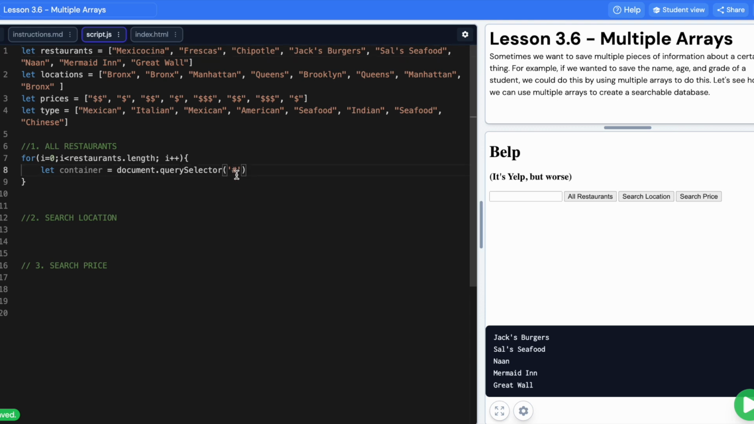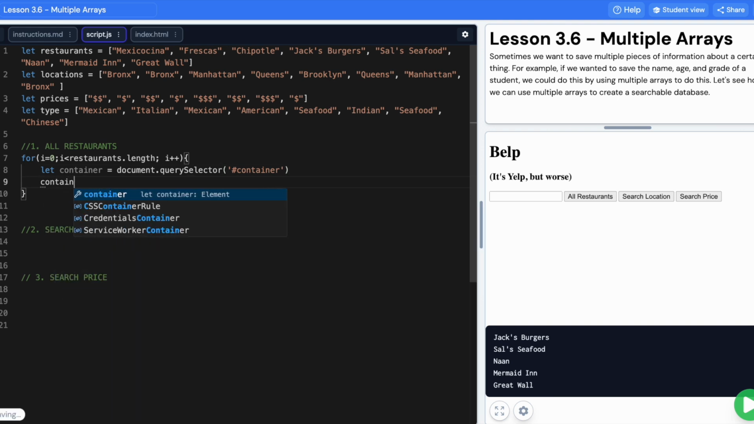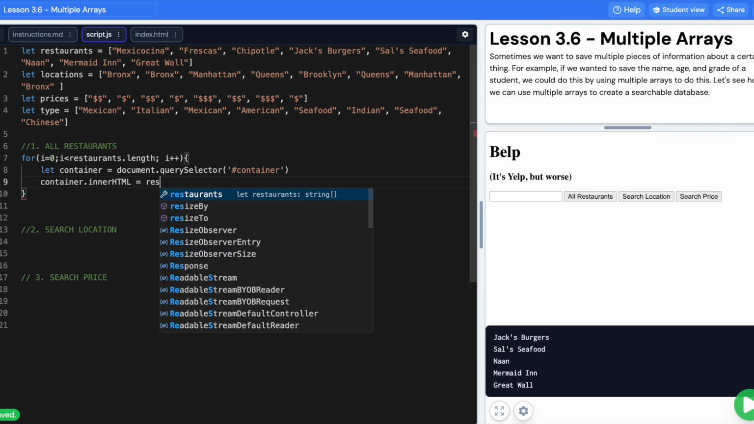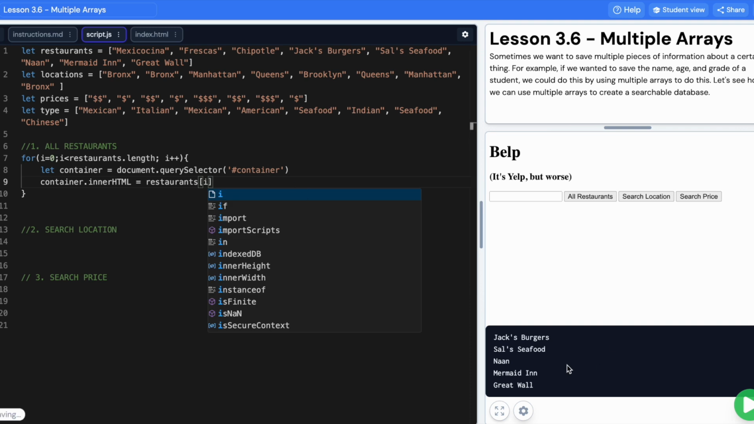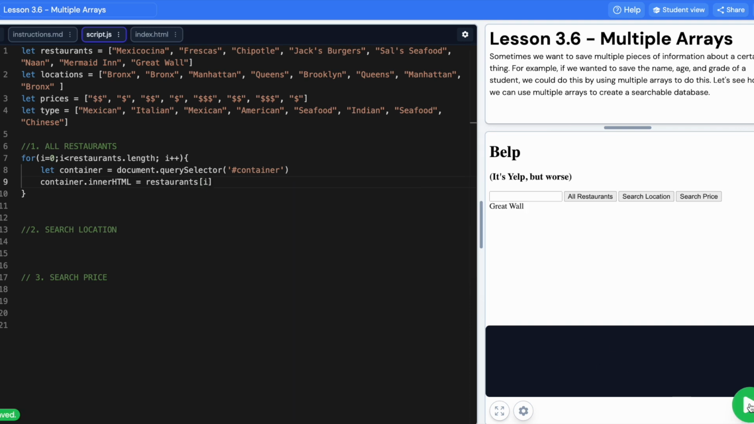It doesn't always have to be that. So this is where I want to put the information in this app. Now I'm going to say container dot inner HTML, and the most basic version of this would be to just put restaurants i. So instead of console logging it, we'll put them all on the screen. So watch what happens when I press play. All right. Oh, I should say plus equal. And this lists all of them.